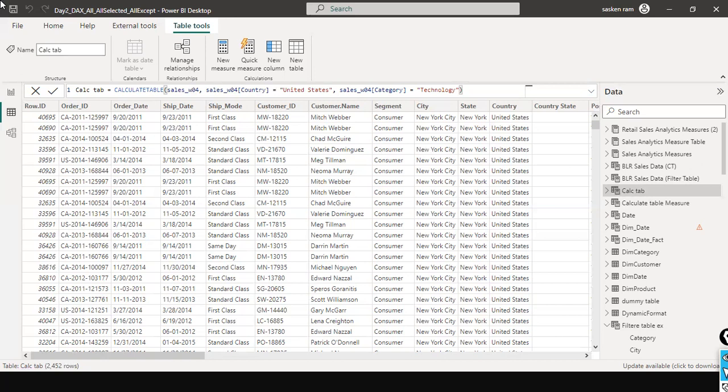For example, if you want to create a dynamic table expression with a specific filter or condition, in that kind of situation you can use calculate table. What do you mean by dynamic table? The dynamic table modifies your filter context. Unlike the filter function, the calculate table function modifies the existing filter context like the calculate function. You can do it that way also.